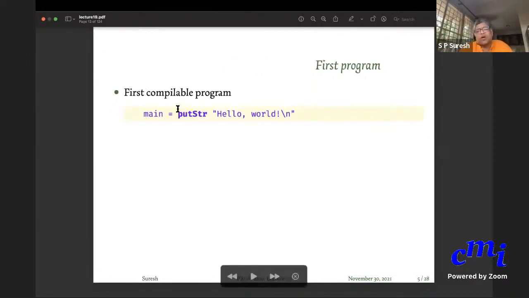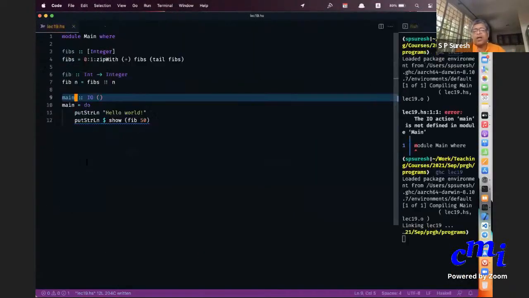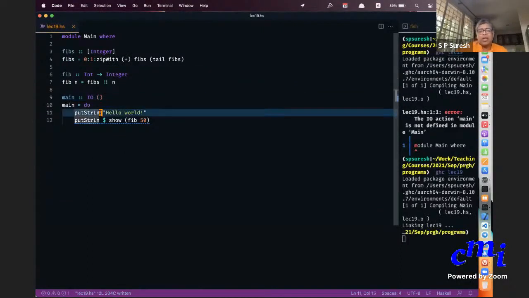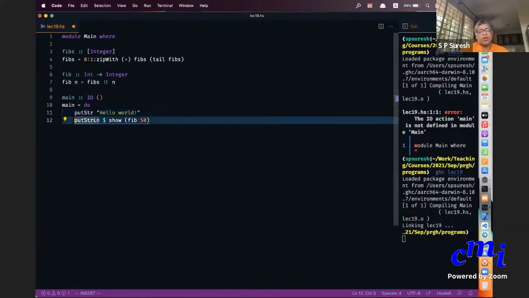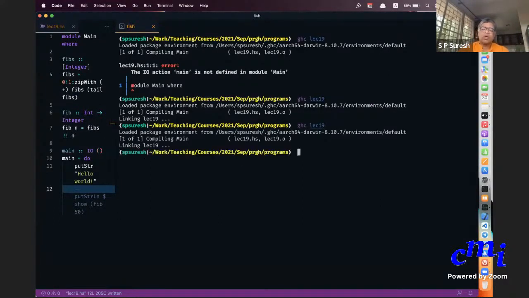Here is the first compilable program. So this is put string line, which will automatically put the line. Even more basic is put string. You say anything, and let's see what happens when you do put string. Now let me just execute lec19.